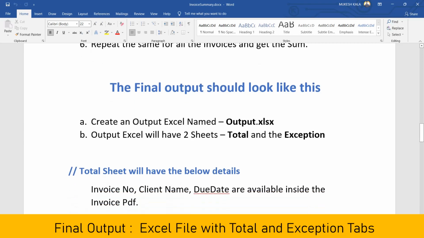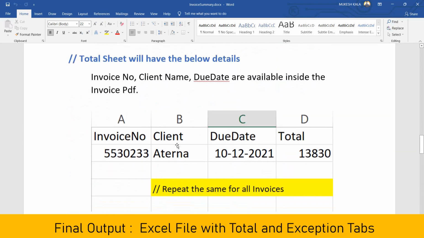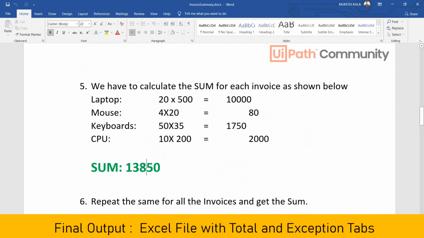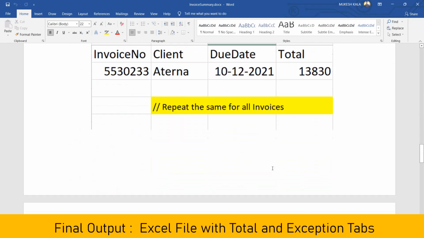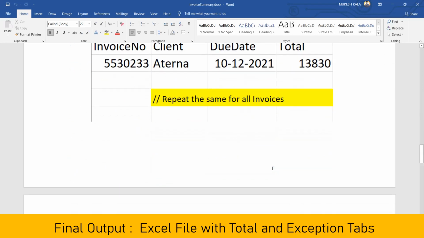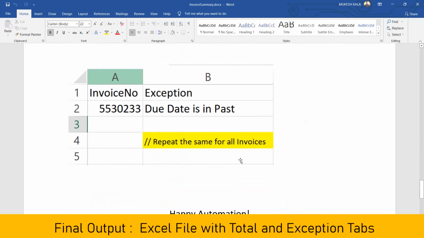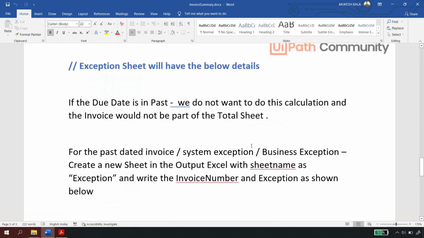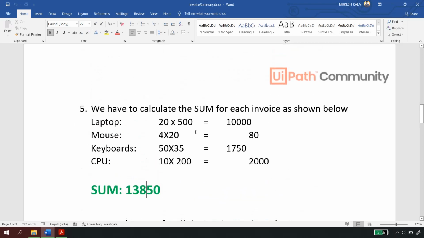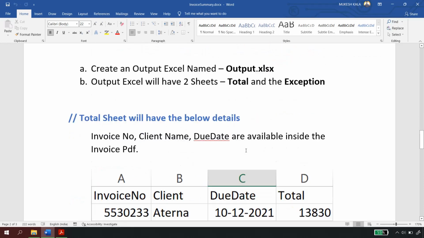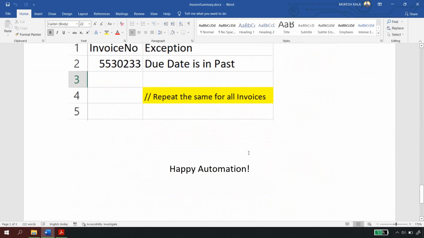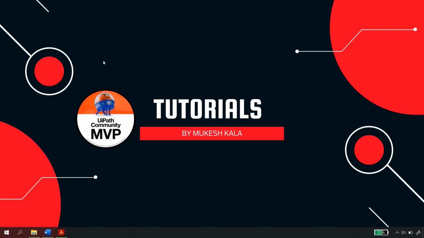This is how the final output should look. The final output should be in the form of an Excel file, where it would have the invoice data, the client, the due date and the total. This total is nothing but the total which you have calculated here. In case of any exception, such as the due date has passed, the total is coming in negative, or any other exception, we need to have a separate sheet in the same Excel called exception details. So basically we have to sum up all the items in the invoices, and we also have to capture the exceptions. This was the problem statement which was given.